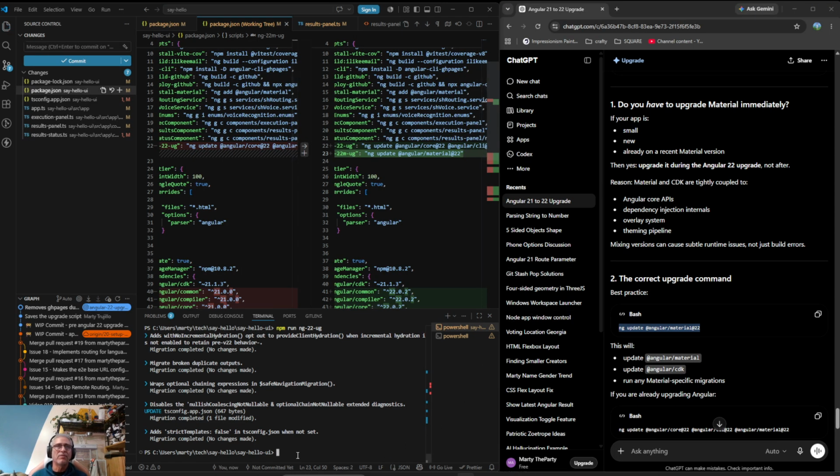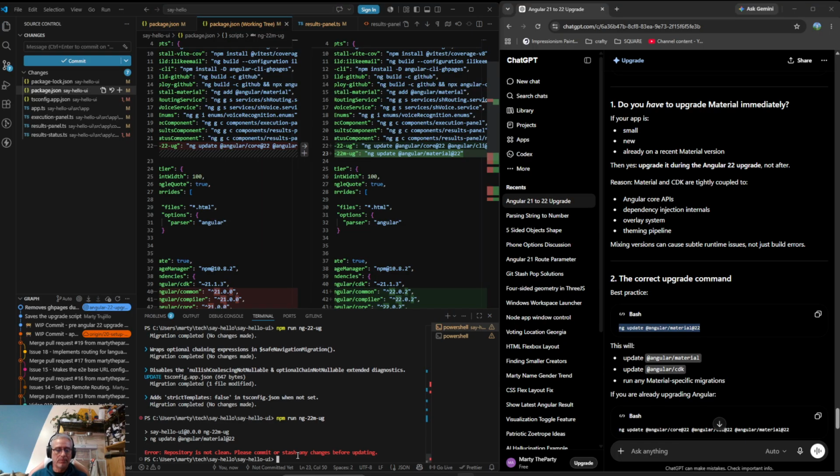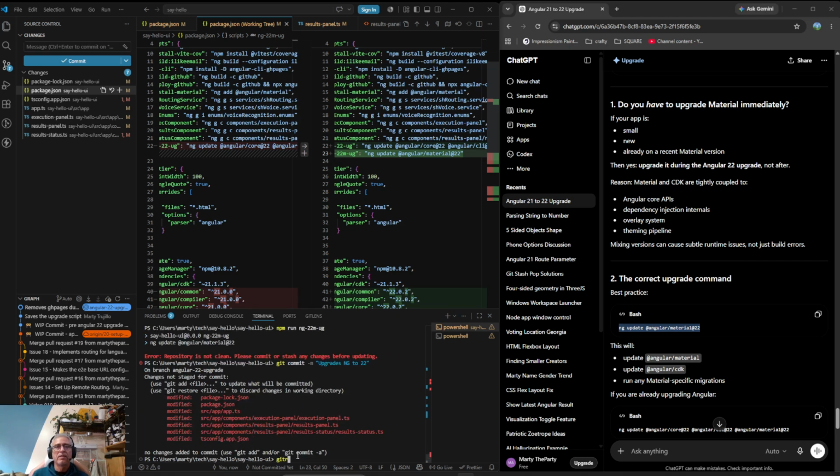Okay, let me see. I don't know if I have to. I think I have to commit what I have, but let's try it. Upgrade. I think it's going to be like you have to commit this. Yeah. Upgrades ng to 22. That's what this one does. Git add dot.